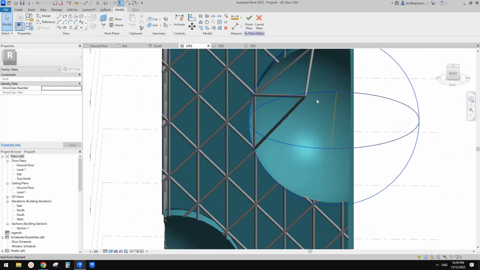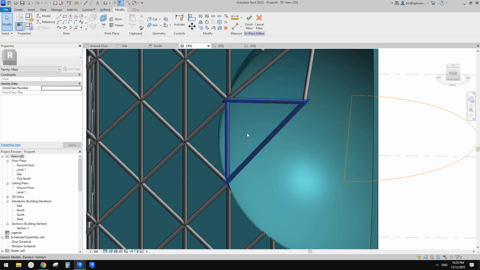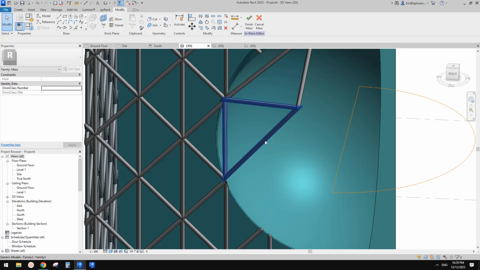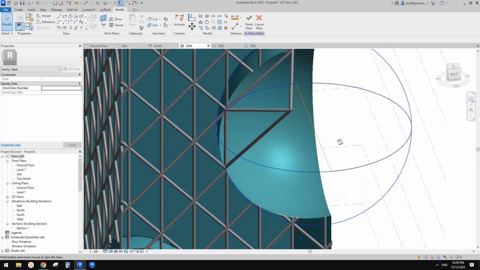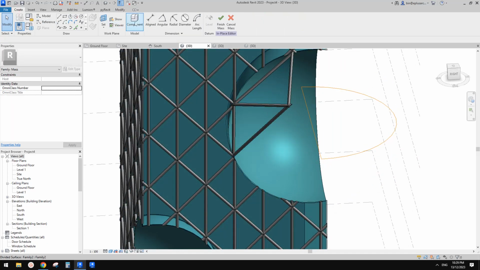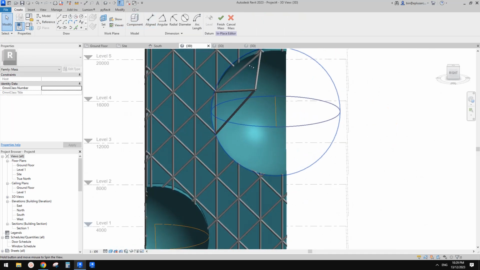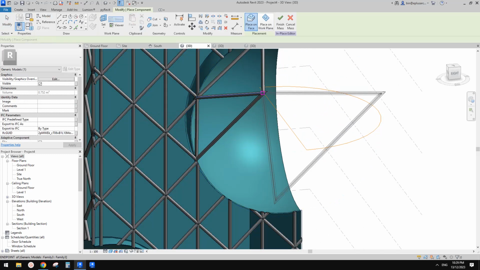So if you want to avoid this, instead of having one form with 3 edges, you can create 3 individuals. So 1, 2, 3, and it's also better to create them using 2 profiles instead of 1. Okay, so I think this is it. So you just need to manually place them. Let's try a couple more.